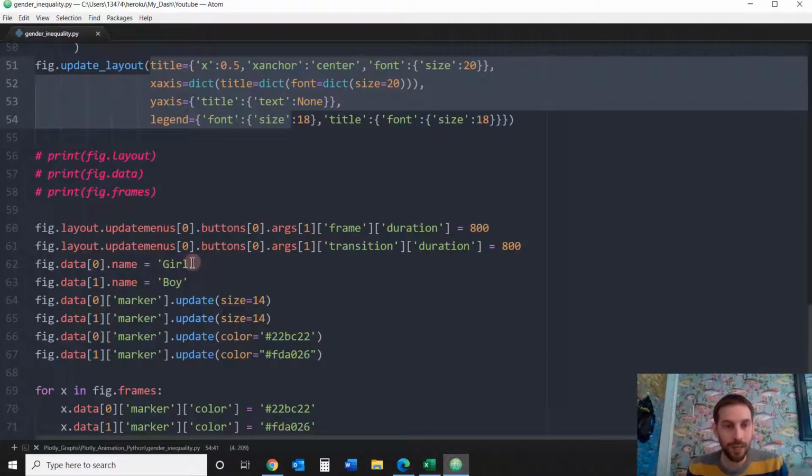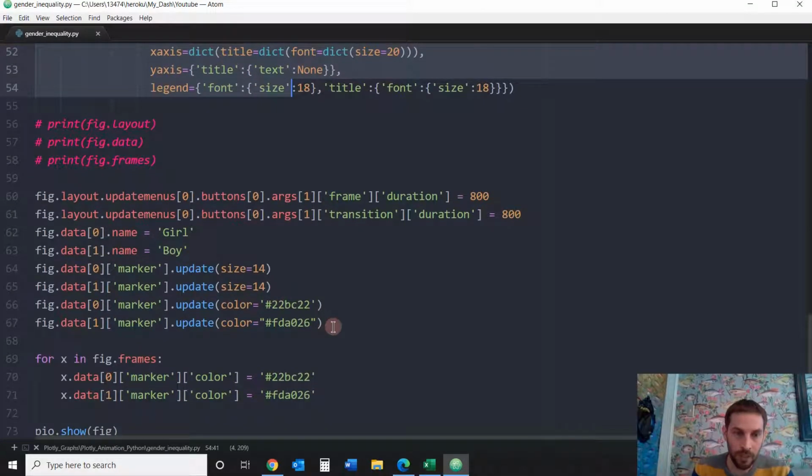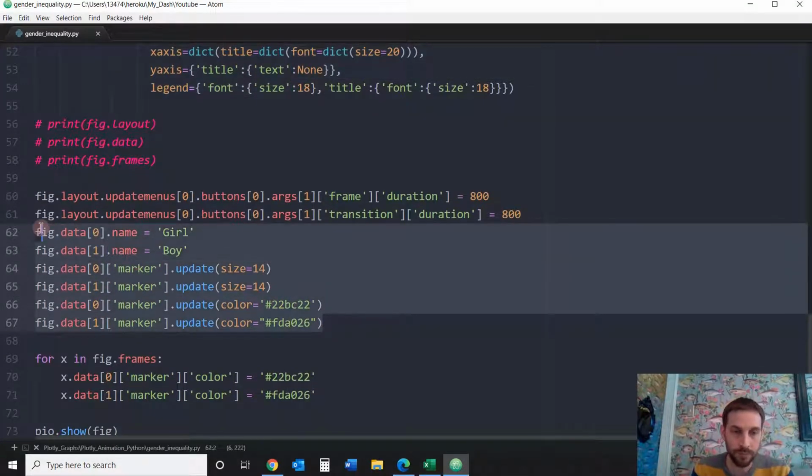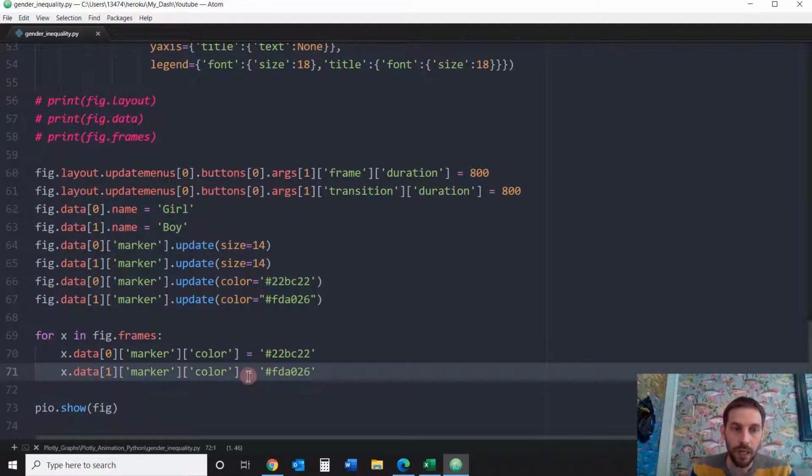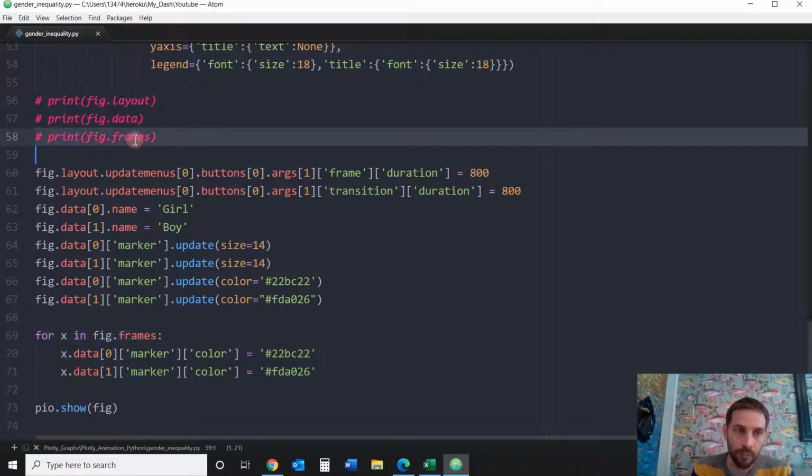So I realized that if I only change the color and the size of the data, the first frame, it's going to go back to its default color in the other 22 frames. So I created a for loop. It went into the fig frames, and you can print this out, print fig frames. And then I found how to reach the color of each gender.